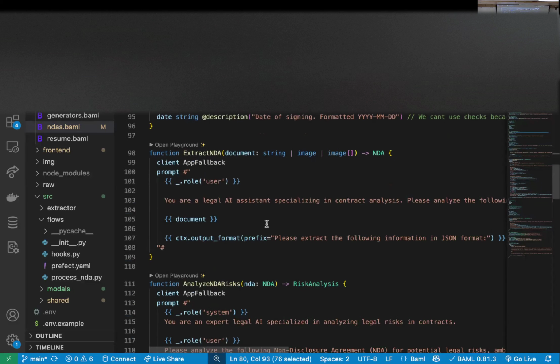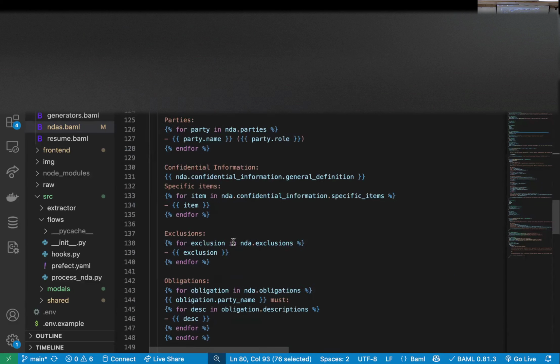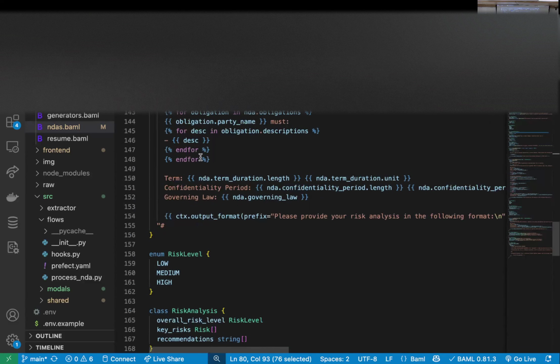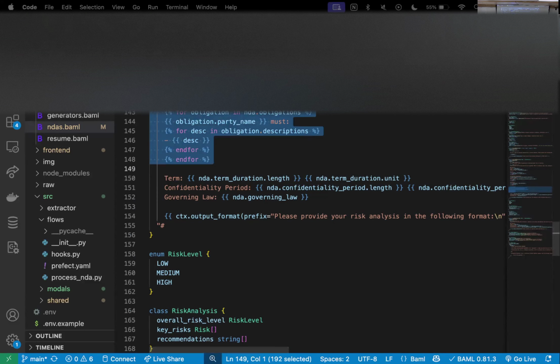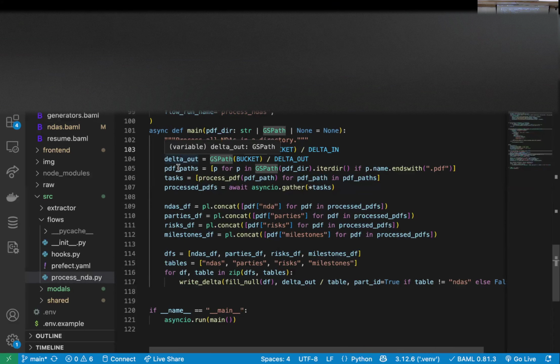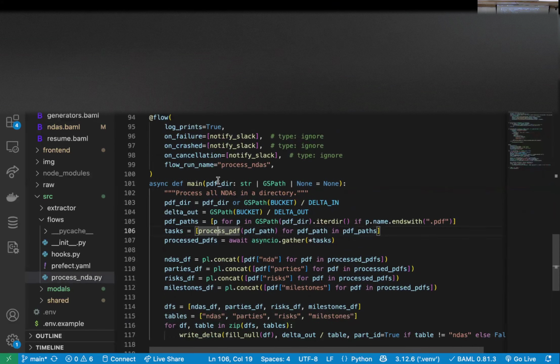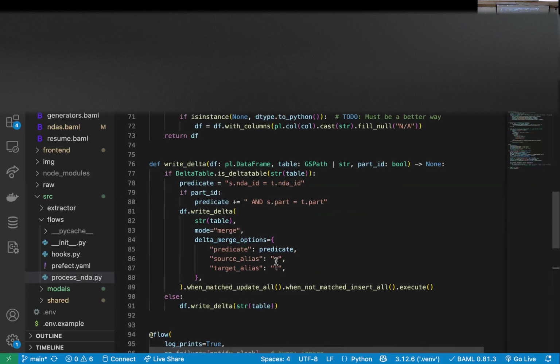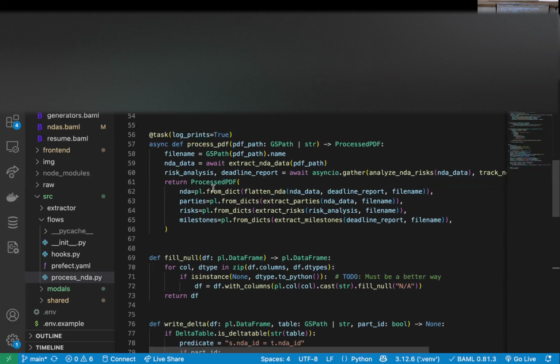Generate a whole bunch of schemas, generate the functions that I needed, the tests, we already looked through all this. This is the Jinja where we're looping through all the obligations, etc. So we get all of those, we process the PDF. This is a coroutine. We await all the coroutines. And then inside of there, we extract everything we want to extract.